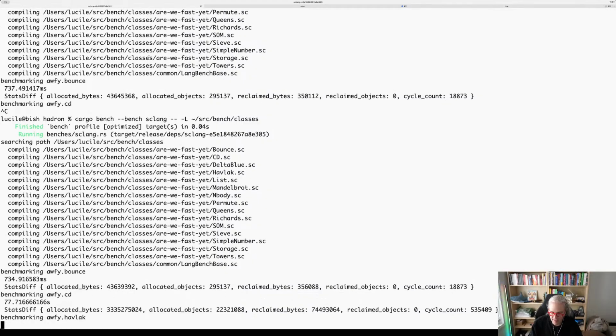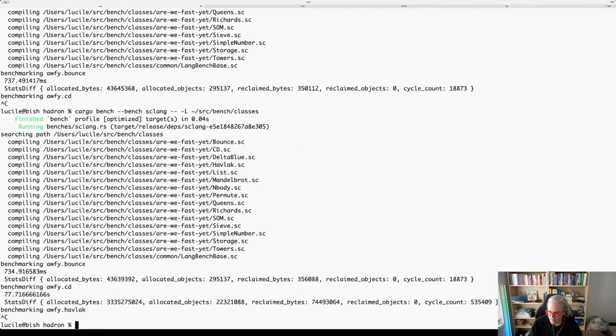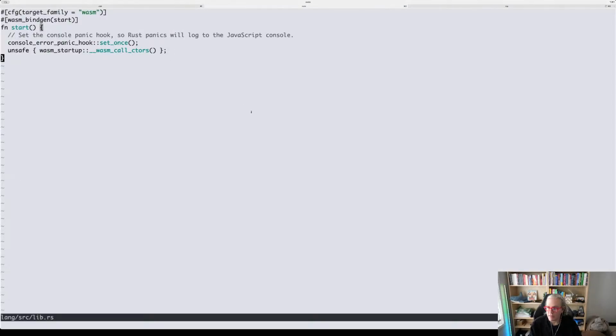Okay, so we got through CD. Still, you'll see now way more allocated bytes. Reclaimed bytes, but no objects being reclaimed. And so that's kind of the mystery.